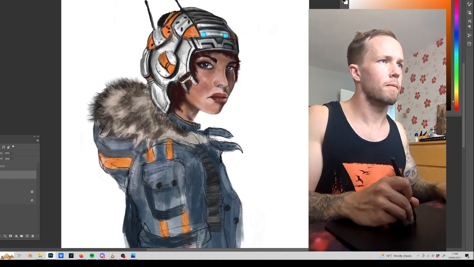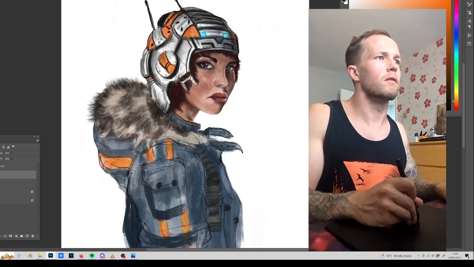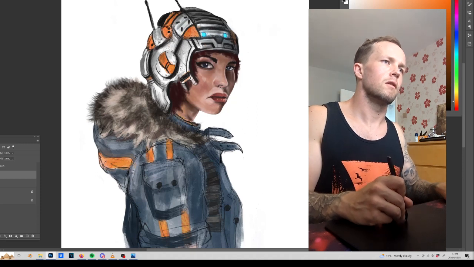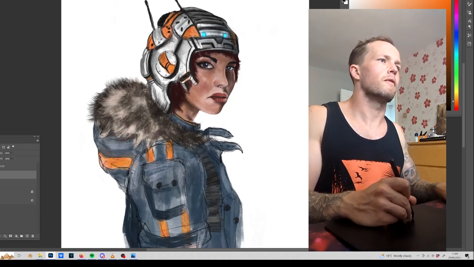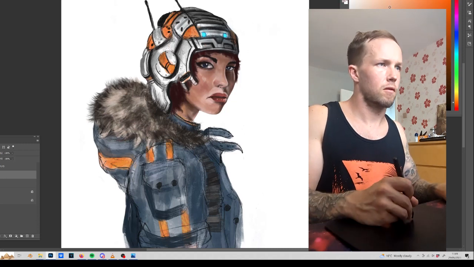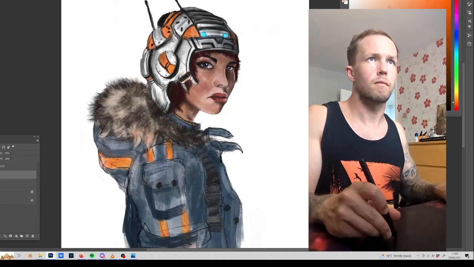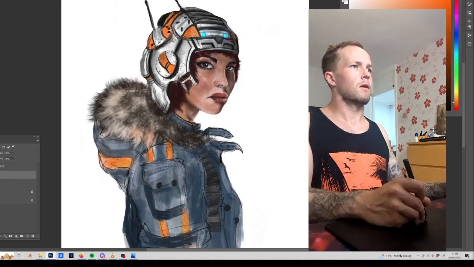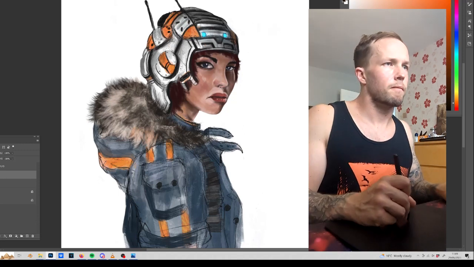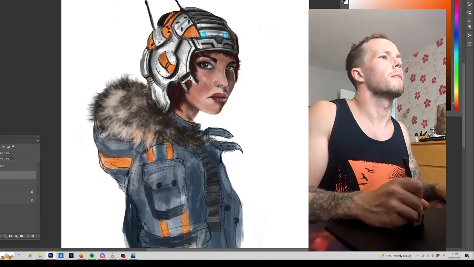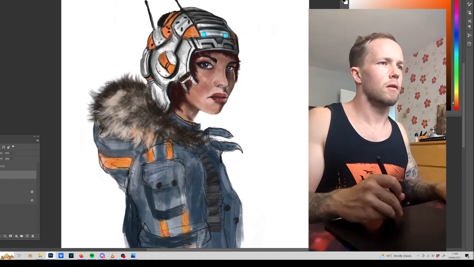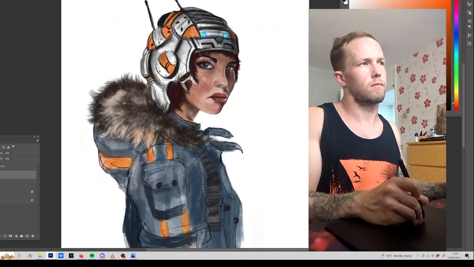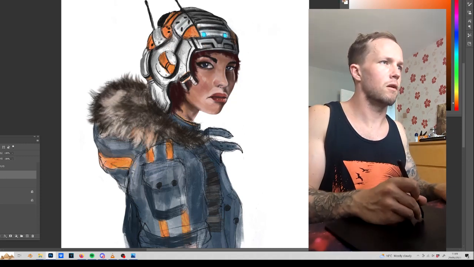Dark here. There you go, look, I have the fur overlap in the helmet there. Give you a good sense of depth. Nice. Do another one, bit of variation. Bit of colour.